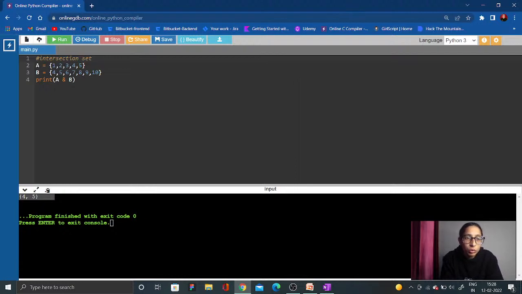We have 1, 2, 3, 4, 5 in set A, and in set B we have 4, 5, 6, 7, 8, 9, 10. 4, 5 is also there and 4, 5 is also there. It is common in both sets. So the outcome is 4, 5. What if this intersection is done using the function method? The outcome would be still the same.